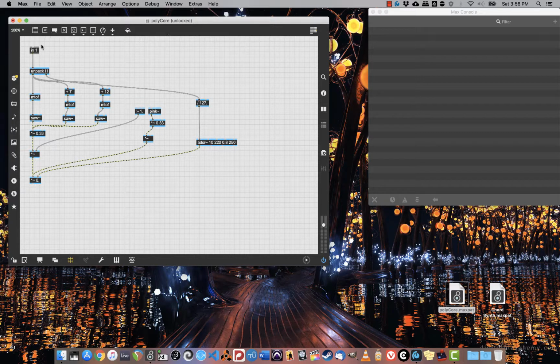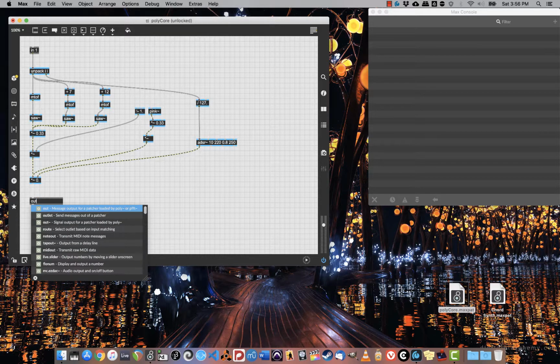Next, I've got all this control data because it's coming in from MIDI. It gets unpacked, and then the pitch gets sent here to the different objects that are going into the mtof objects, and then the velocity goes to divide by 127 and gets sent to ADSR. Cool. Next, I need to have an outlet.